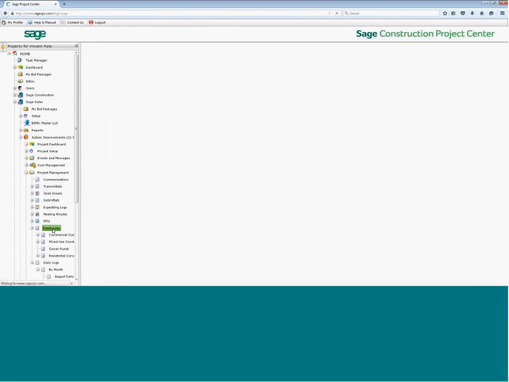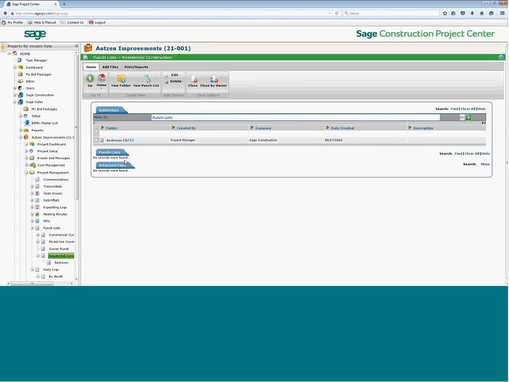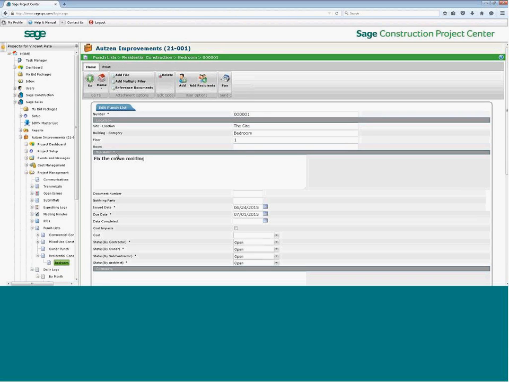Punch lists as well allow us to track the different punches that we've got going on here. And I'll just bring one up as an example. If I go to my residential, to my bedroom that I'm tracking, and all these folders are customizable. And maybe I'm fixing the crown molding on the site. I can have a punch by up to 4 different people, contractors, owners, subs, and architects, all go through this. And we'll be building out an app for the punches as well as the RFIs.